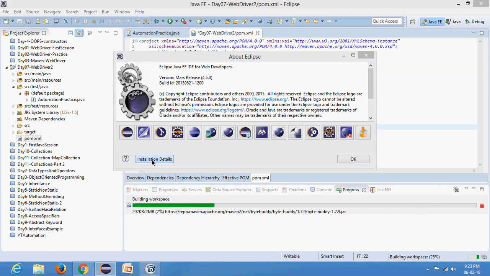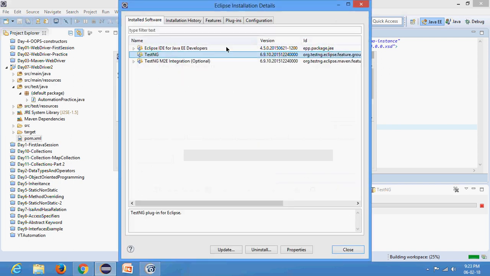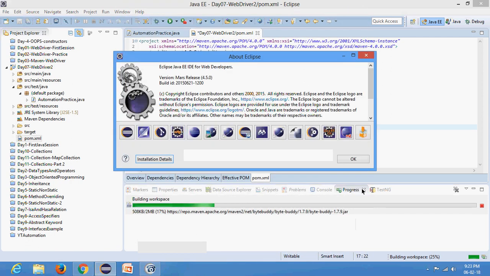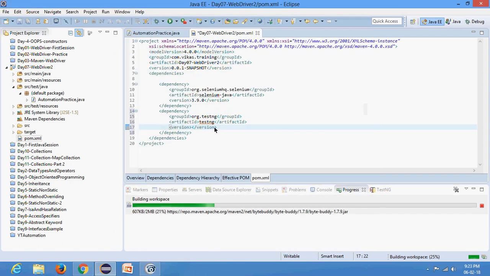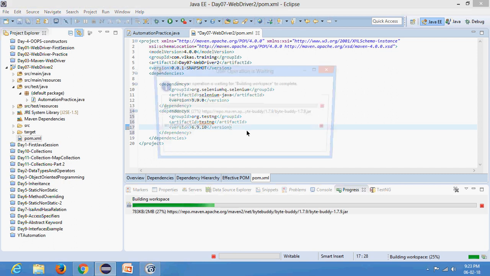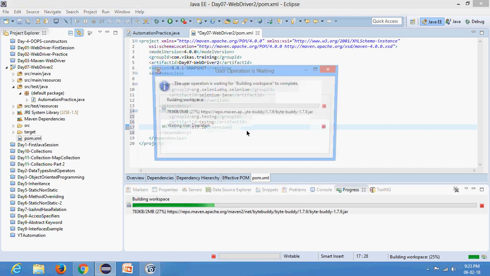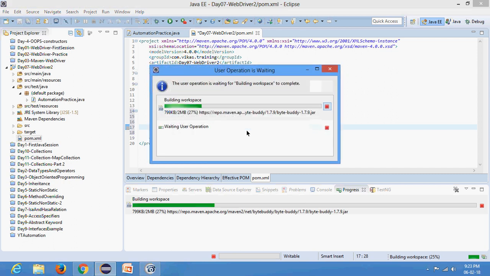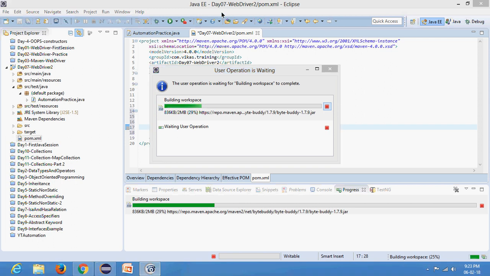Click on installation details. There you will see testng. My version is 6.9.10. So I will be using the 6.9.10 version. Perfect. So I just added that version, and as soon as the jar files download is completed, it will also download the testng jar file. So let's wait for some time.